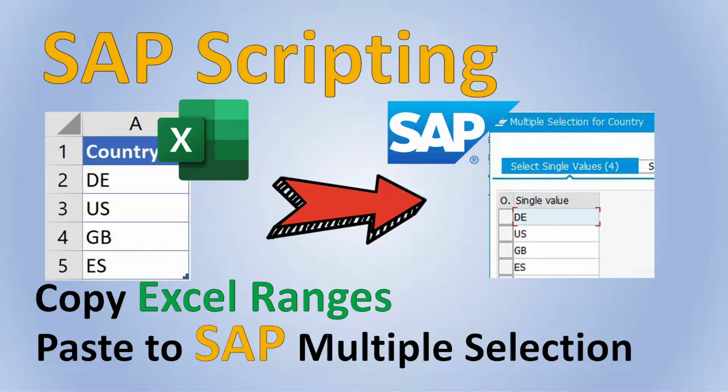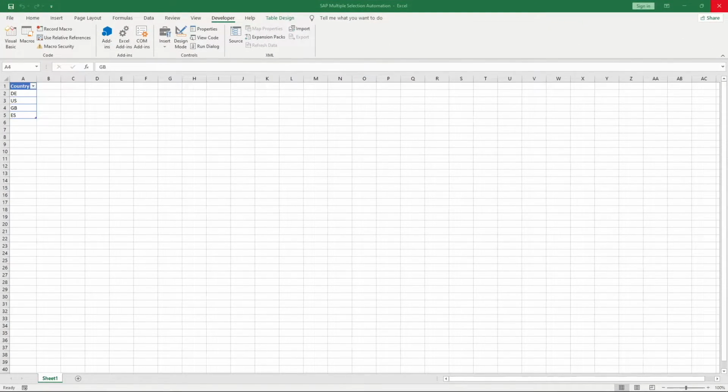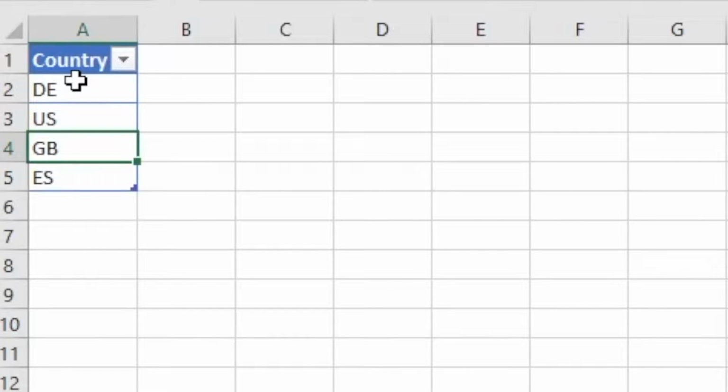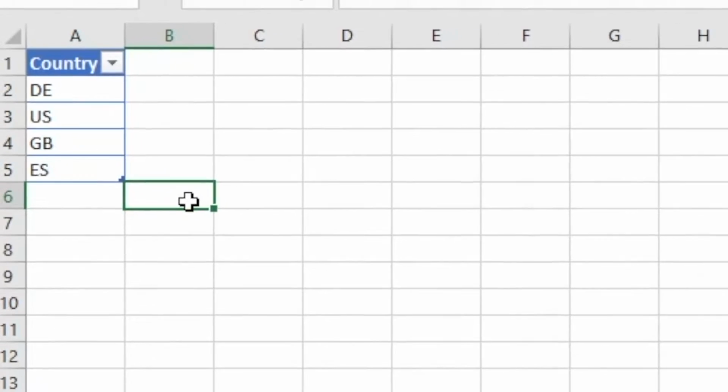Today, I'm going to share about how you can use an Excel range as SAP multiple selection criteria when you are developing your SAP script using VBA. Let us get started. Using our previous example, I will be developing a script to automate the extraction of customer lists from countries in the Excel range.